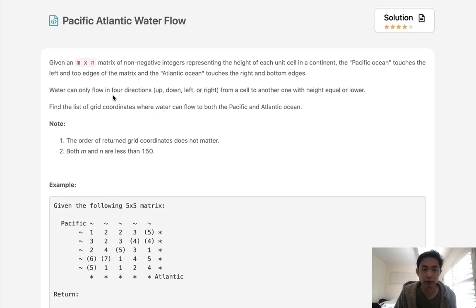Now, water can only flow in four directions, up, down, left, or right, from a cell to another with a height equal or lower. So we start at this one. We can move to all these cells here as long as they're lower than the particular height. So find the list of grid coordinates where the water can flow to both the Pacific and the Atlantic.